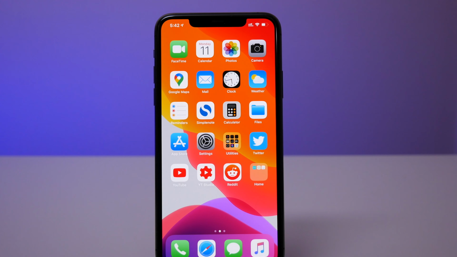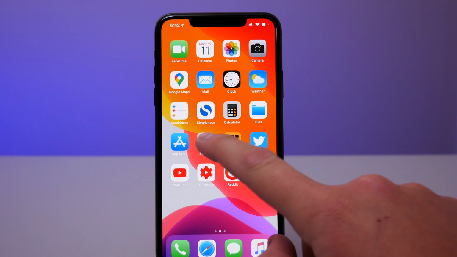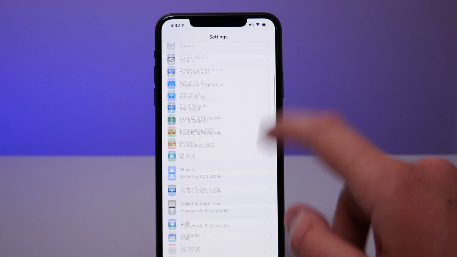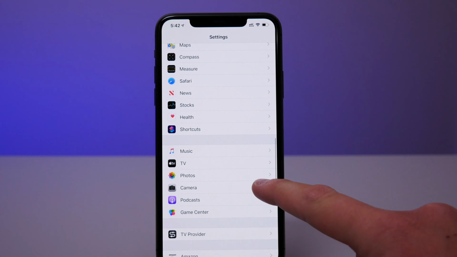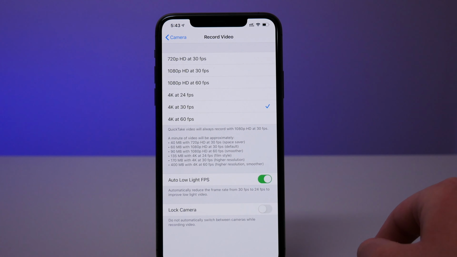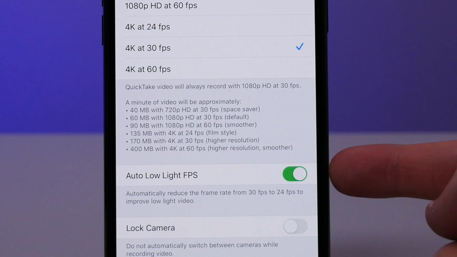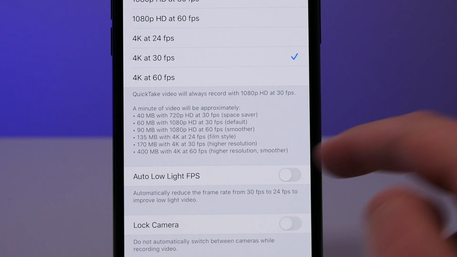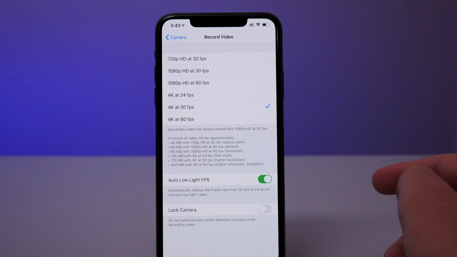So we're going to stick with the theme of camera for the next tip. If you jump into settings and go into camera settings, first I'd recommend changing your default video recording resolution to either 4K 24 or 4K 30 FPS. Jump out of that setting and then turn on auto low light FPS. What this is going to do is if you have your recording resolution set to 4K 30, when you are in low light, your iPhone will automatically tune that down to 4K 24 in order to preserve more detail when you are in a low light situation.